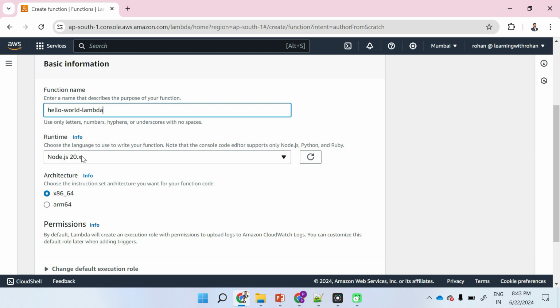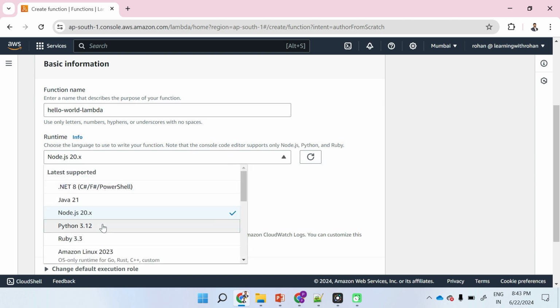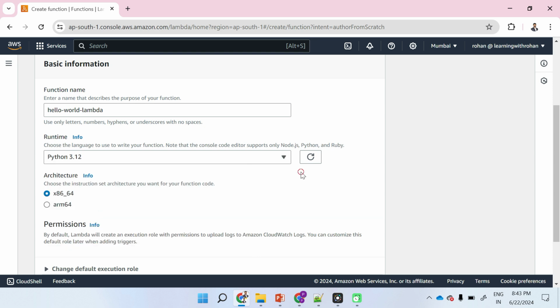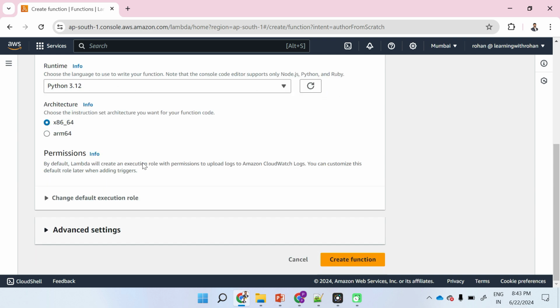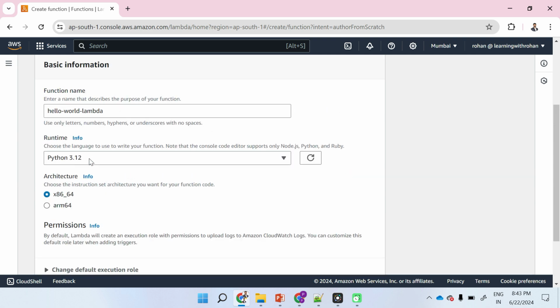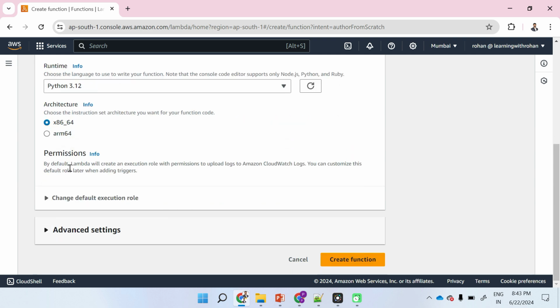Okay, and the runtime. So this is the function name, and then the runtime, I'll go ahead and choose Python because that's where I'm writing the code. And architecture, you can leave that as is, and for every Lambda you will have to set the permissions.